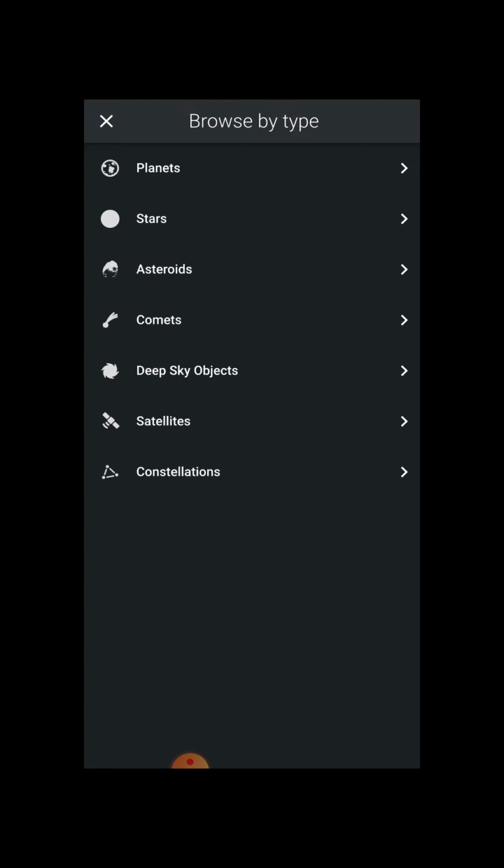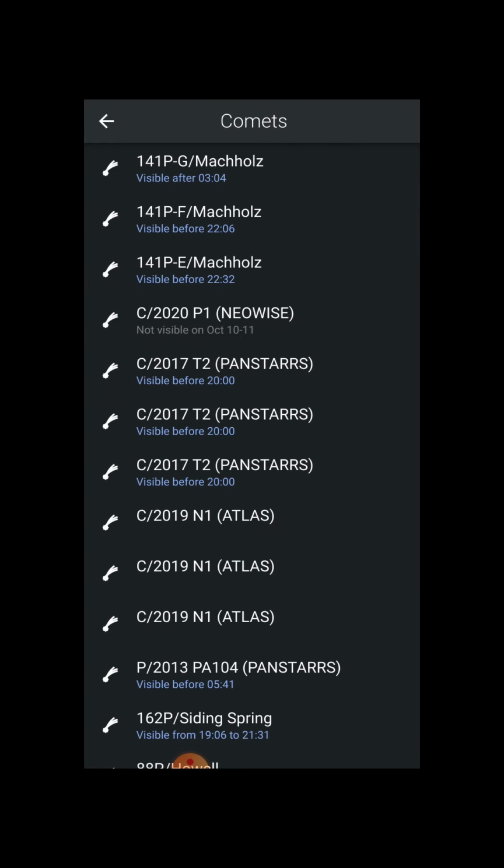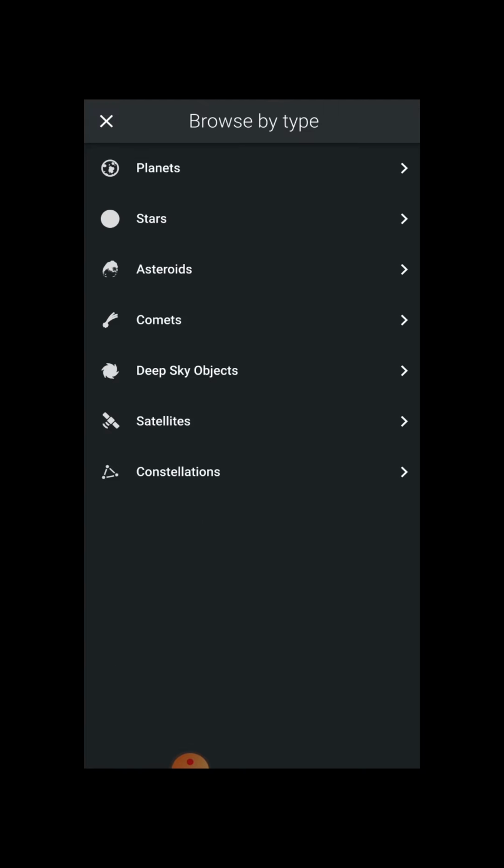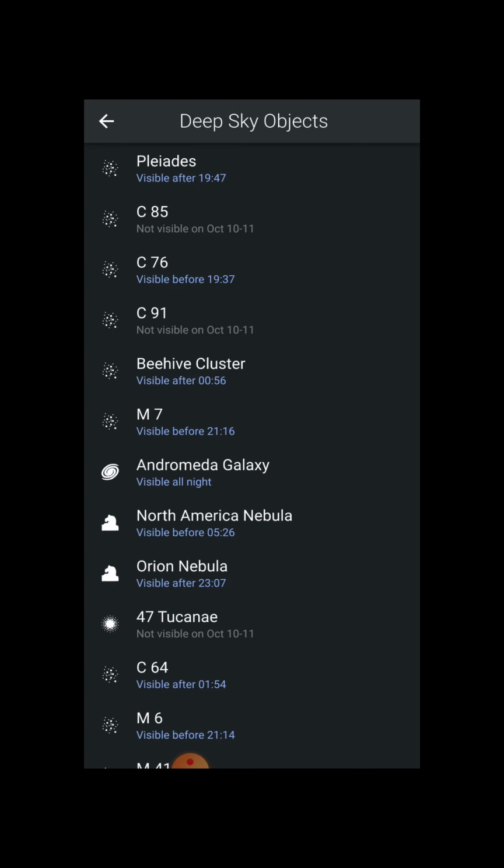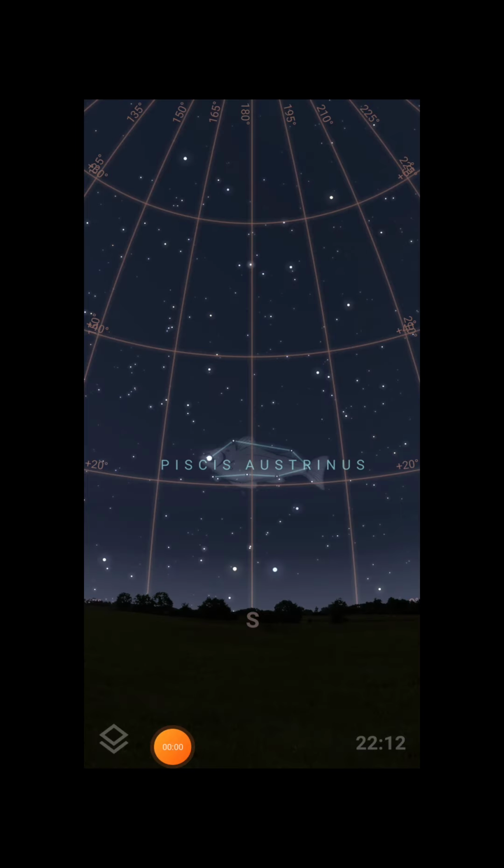And so these are just some examples of currently what was visible when I was searching. And keep in mind that a lot of these you might actually need a telescope to see, because it's not really a photography app, it's an astronomy app.